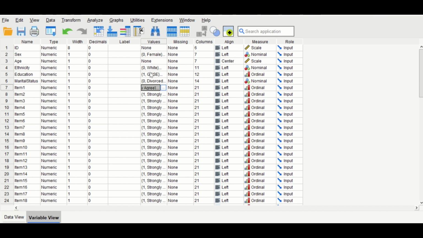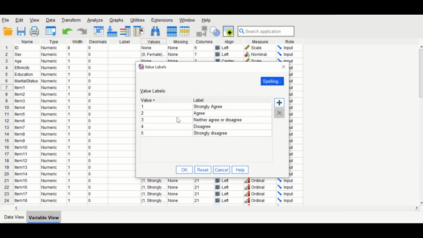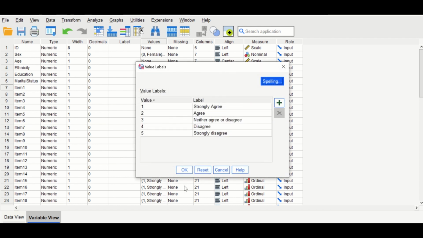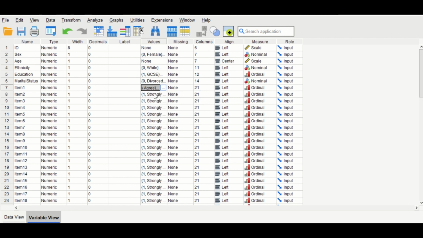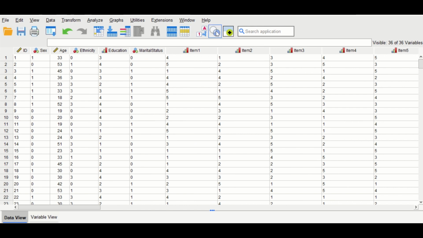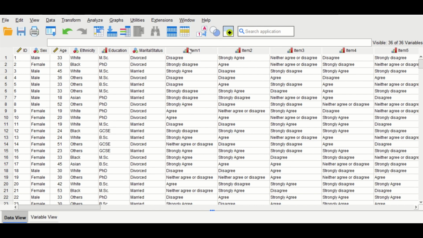If you click on OK, all the labels change for item 1. To assign the correct label for each value to the rest of the items, right click on it, copy it, then select all the other items and paste, to code them properly. And if we click on this icon here, items 1 to 30 are all reverse coded with the proper labeling for each choice within this 5-point Likert scale.